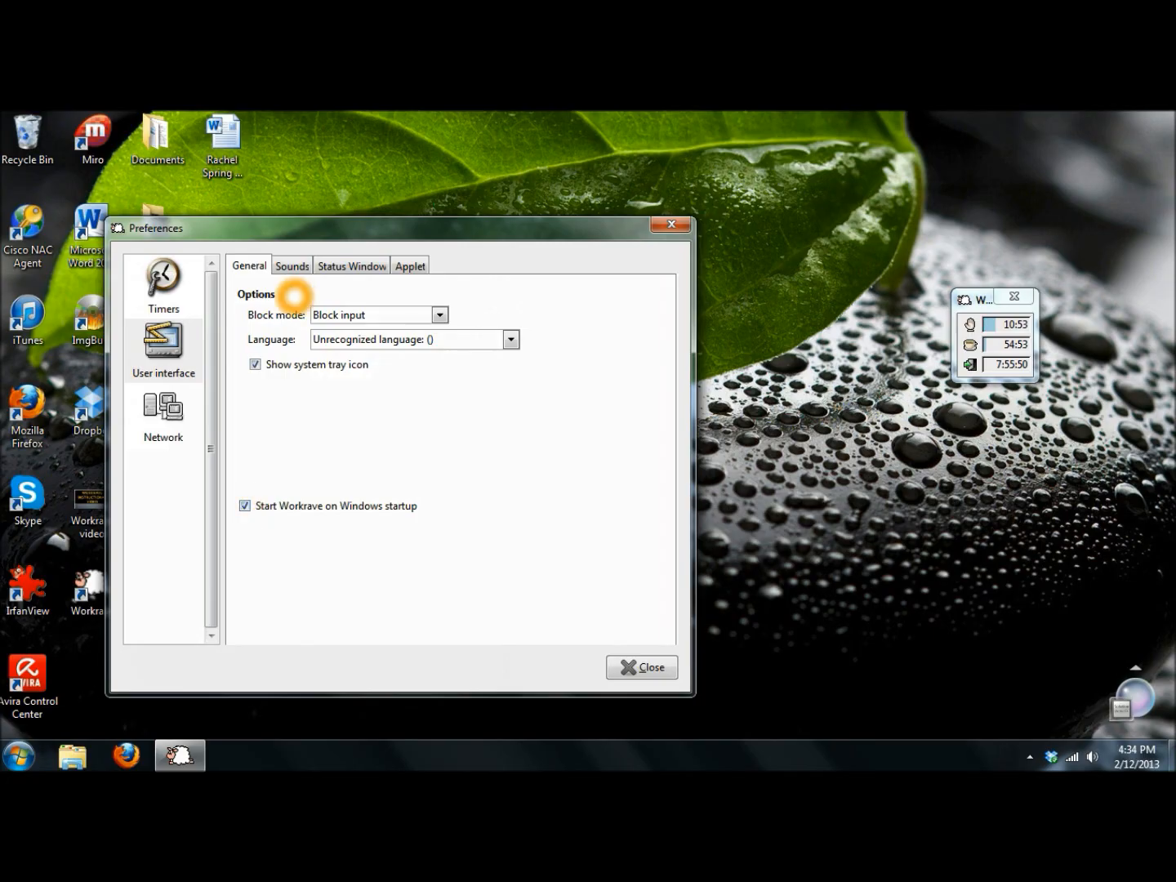The last box is up to you. If you want the system icon tray to show, then click the box. If not, then unclick it. This will not affect anything except the icon on the bottom of your PC showing or not.